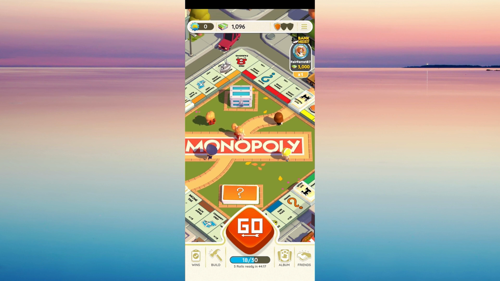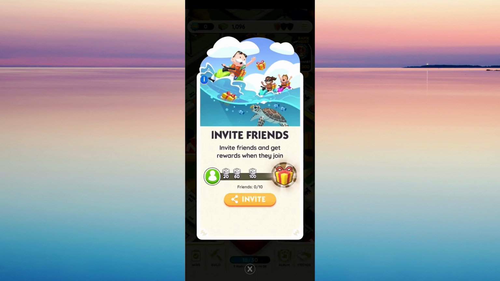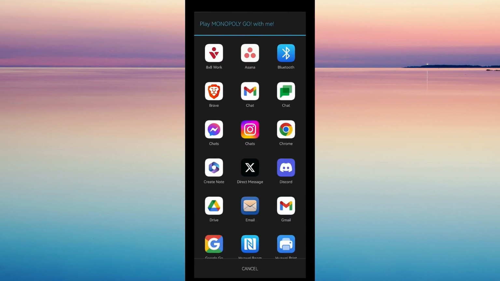So once you're in here, tap on the friends icon at the bottom right, and then tap on the invite green button, then orange button. Now you can look for the copy button there so that you can get the link, but in my case, I don't have one, so I'll just go ahead and send it directly to my friend via Messenger.